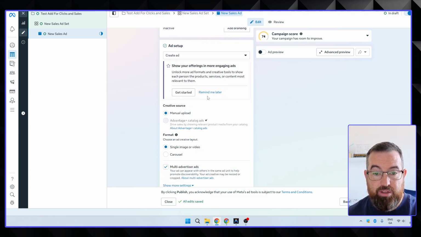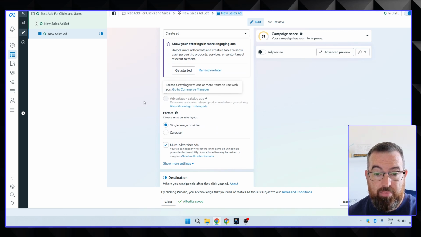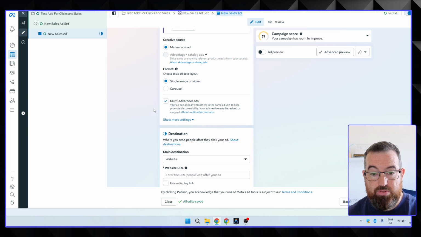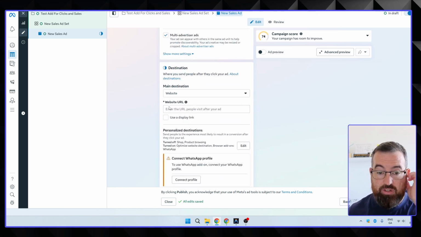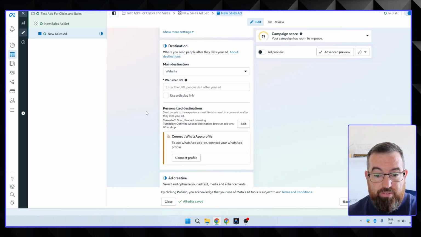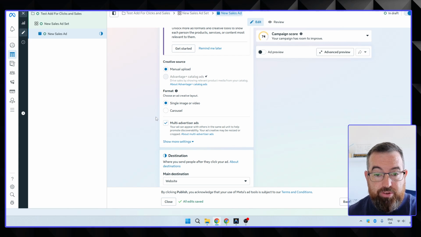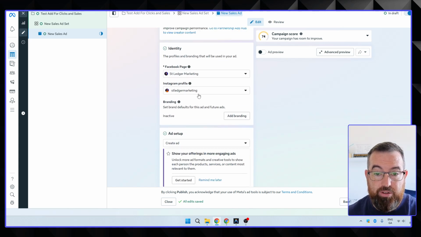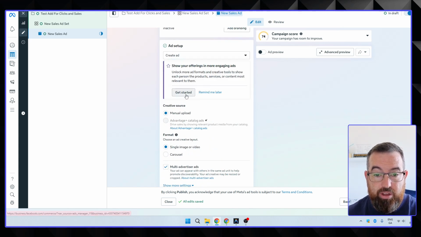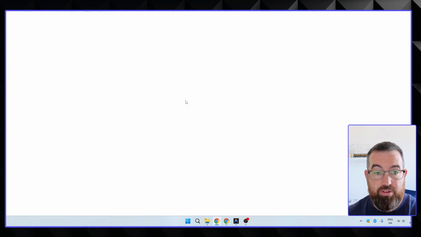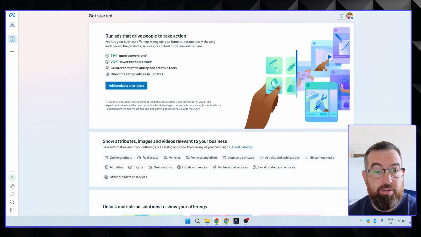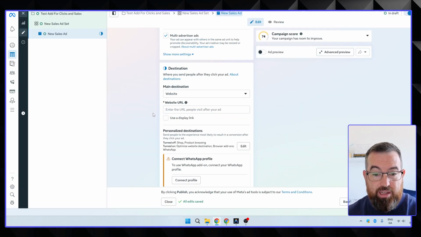Ad setup, we can do that in a minute. Manual upload, single image, which of course is what we're doing. Then I'll make sure I put the URL into this. I really don't think there's a massive amount. So we'll go up here and wherever it says create ad, so we can get started. Yeah, we'll just see what this is saying. Get started. Right, we'll get out of that one. I don't fancy going down that road, and we go straight down.